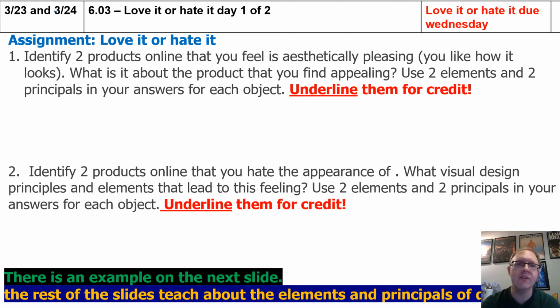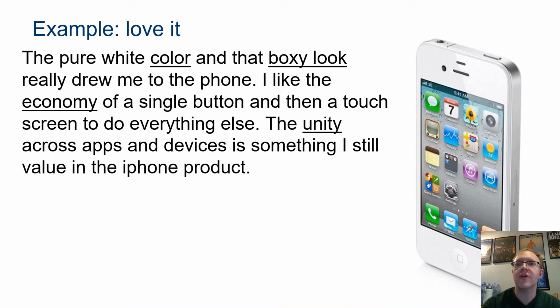So I'll go ahead and give an example. Here's a product I really like. The first smartphone that I owned was the iPhone 4. And I really liked the white color of it, how boxy it was. It was really strong. There was no bendgate at the time. I really liked the single button. There were a lot of keyboard phones with a lot of little tiny buttons, and that seemed really complicated and like they would break.